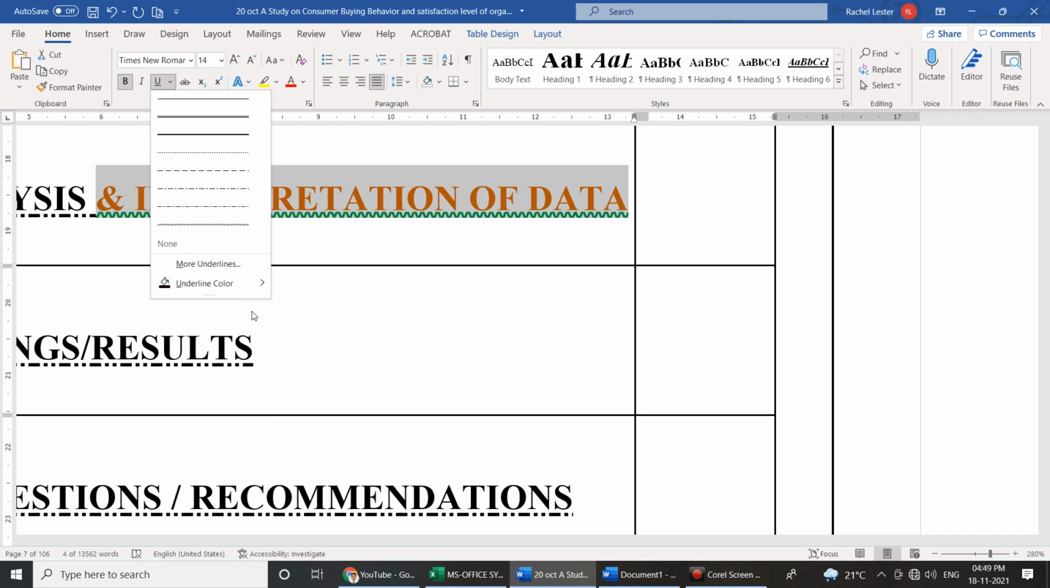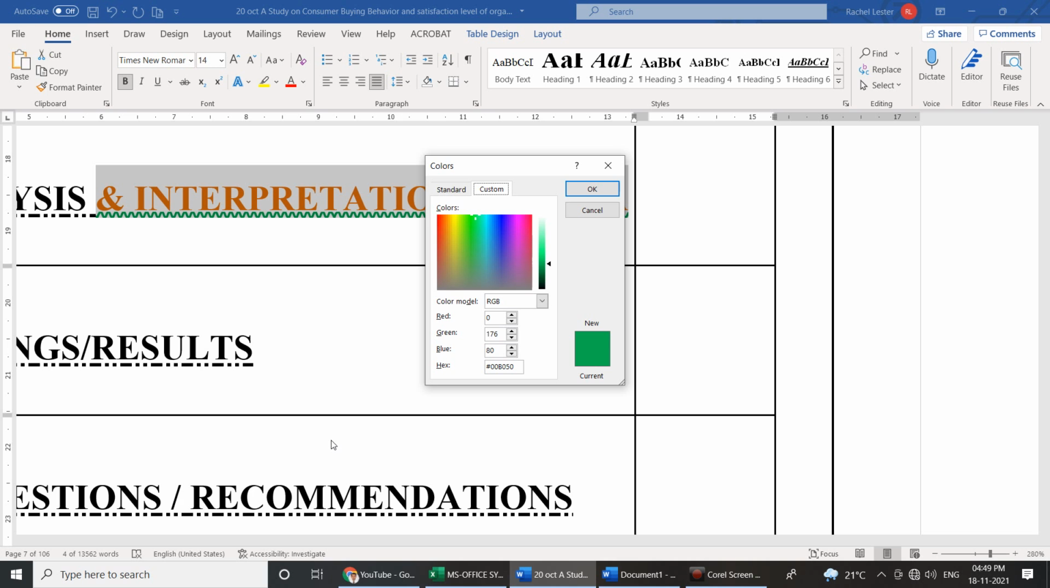Okay, when you are not happy with any of the visible colors, you could go to the more colors option and select your own color. Full stop. All of you look at the monitor.